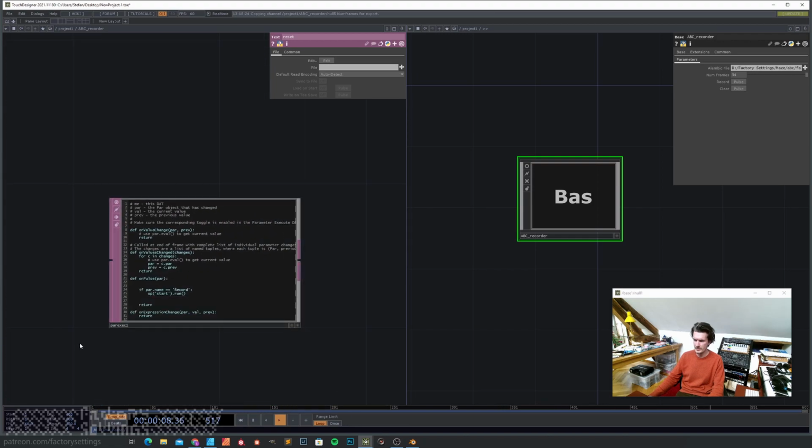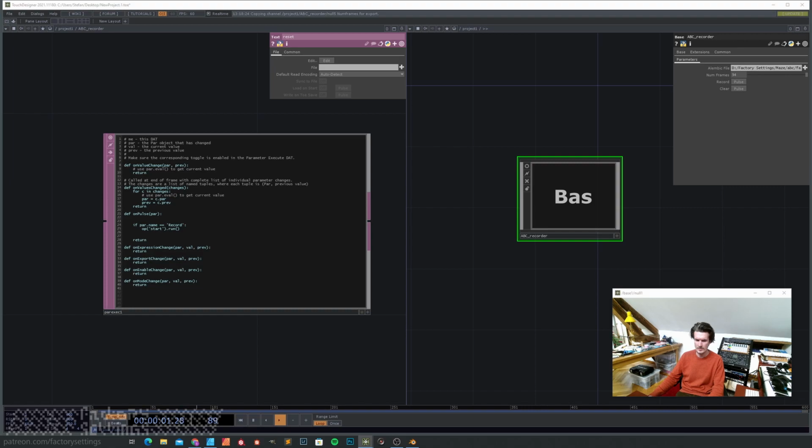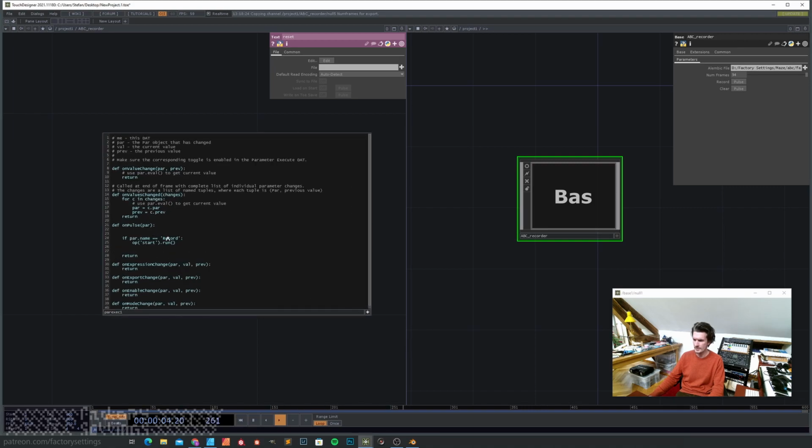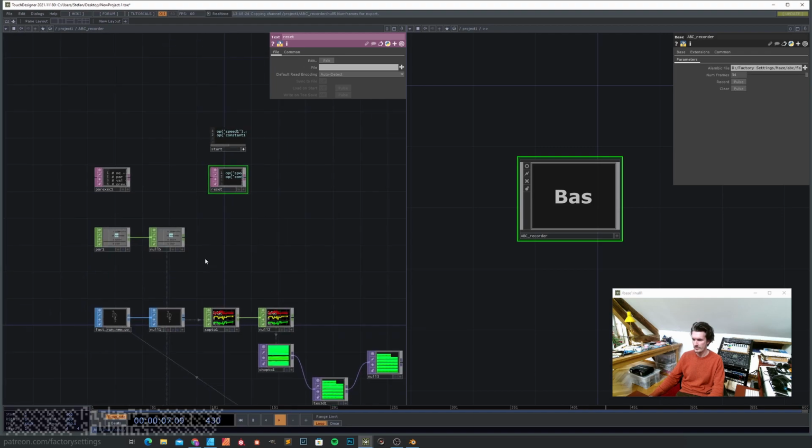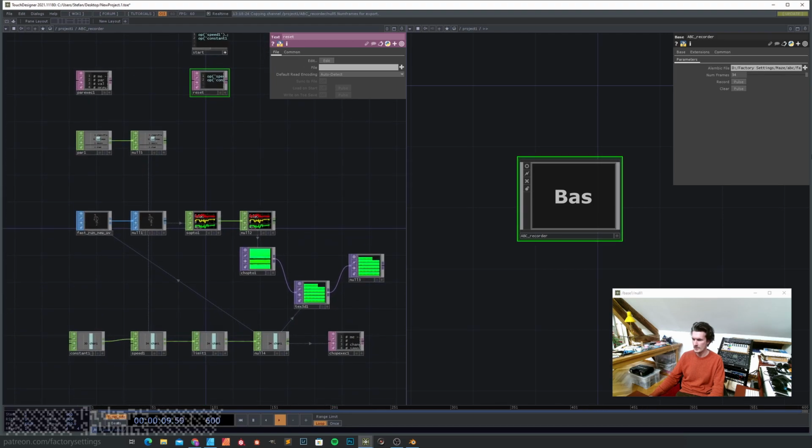So I'm going to fill in another if statement. If par.name equals, what was it called? Clear. op reset run. Okay. So now if we hit this clear pulse, you see that it clears out. Record. There it goes.